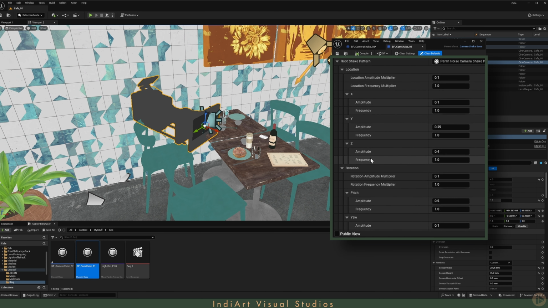So we have amplitude and frequency. Amplitude represents the strength of this camera shake, while frequency represents how many times it repeats. I have kept frequency at 1, and in the strength the Z value is higher, then there is a Y value, and then the X value is very low. And this one is the overall amplitude and frequency combining all these three axes. So I have put 0.1 in the overall impact.